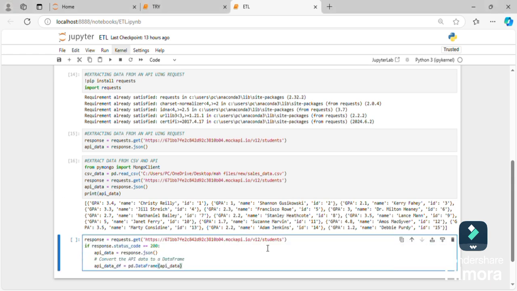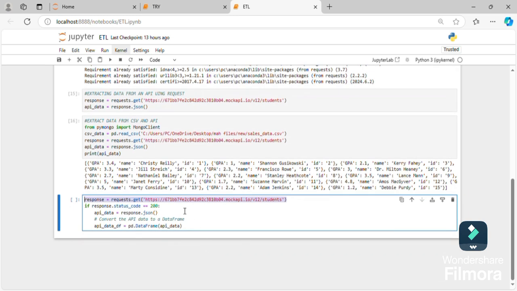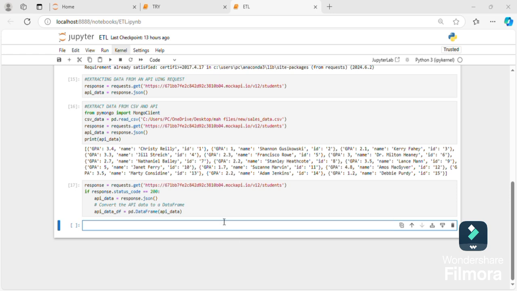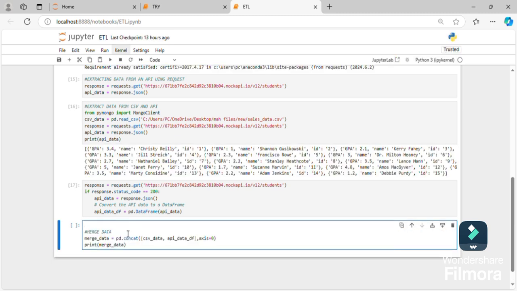Next, the URL of the API. Then if response.status_code == 200, this line checks if the status code corresponds to 200, which indicates a successful request. api_data_df equals pd.DataFrame, it converts the API data into a data frame.